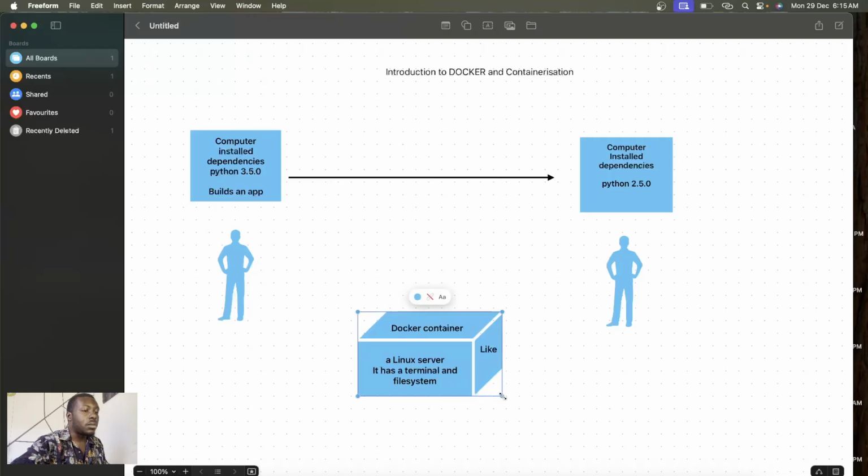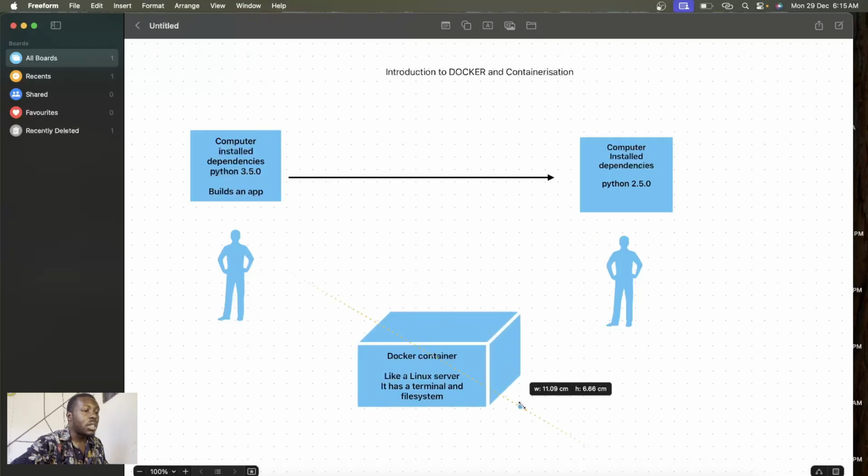So what this developer will do, let me expand this a bit. What this developer now does is use Docker as a technology to carry this script, the app, and the dependency into this container. So what does it do?